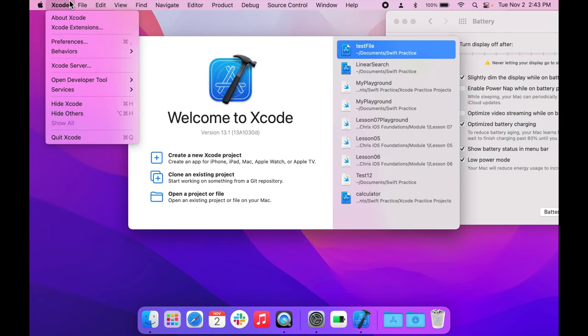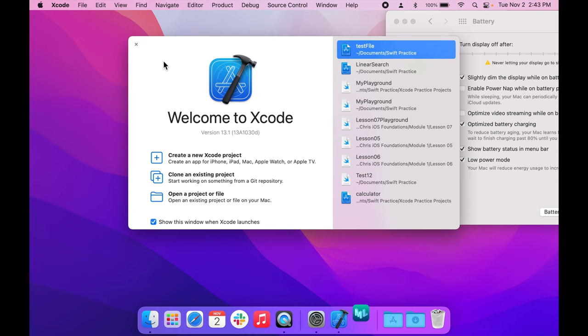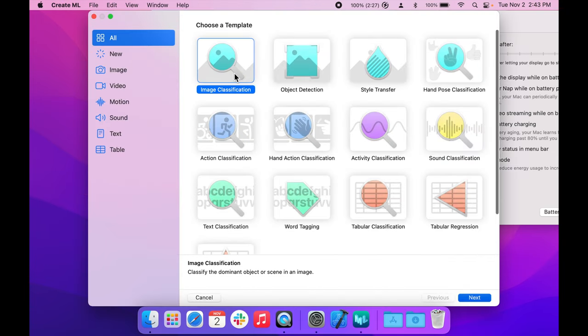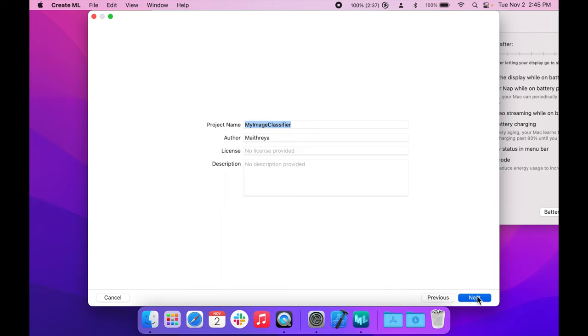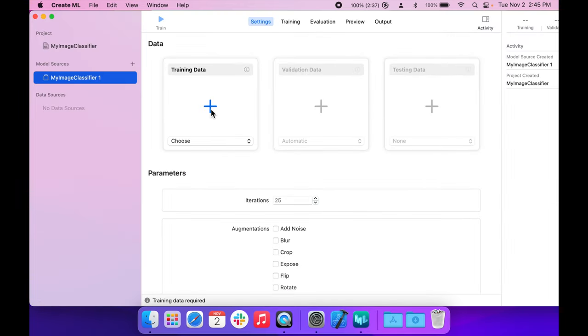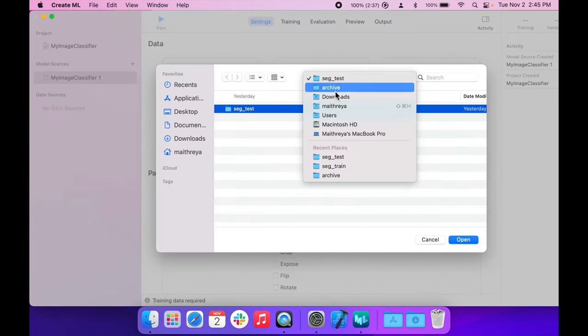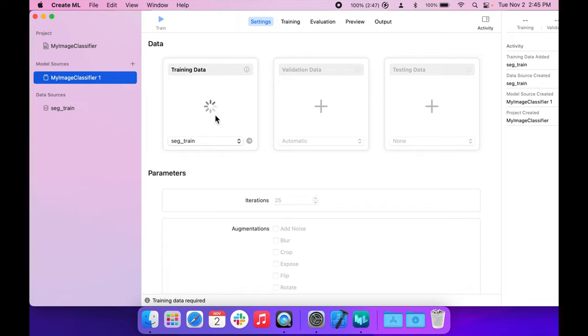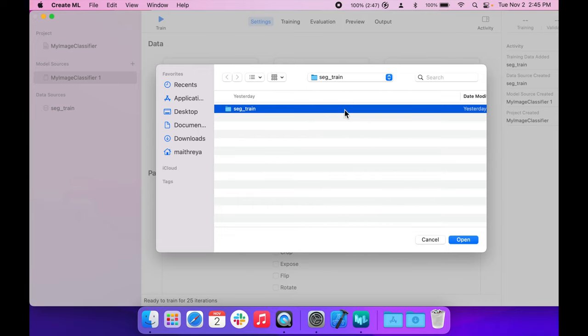Now for the first test, we'll be creating an image classification model using the CreateML app. The dataset contains 6 classes and over 14,000 images. After the training is done, we'll be evaluating the model on 3,000 images using the test dataset that's provided to us. I've downloaded this dataset from Kaggle. I'll leave the link down in the description if you're interested.